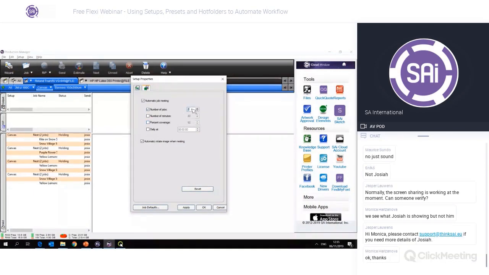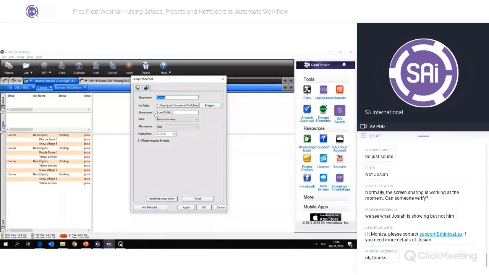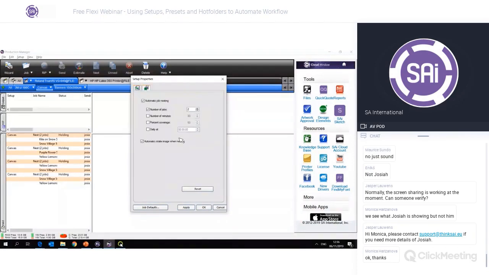and then start. Again, if you have multiple criteria, it's going to send the job when it hits the first. So for example, if we have percentage coverage and number of jobs checked, it's going to send it when it reaches 2 jobs, even if it doesn't cover more than 50% of the media. So that's the core concept and ideas behind setting your hot folders and using the automatic job nesting to automatically send files.